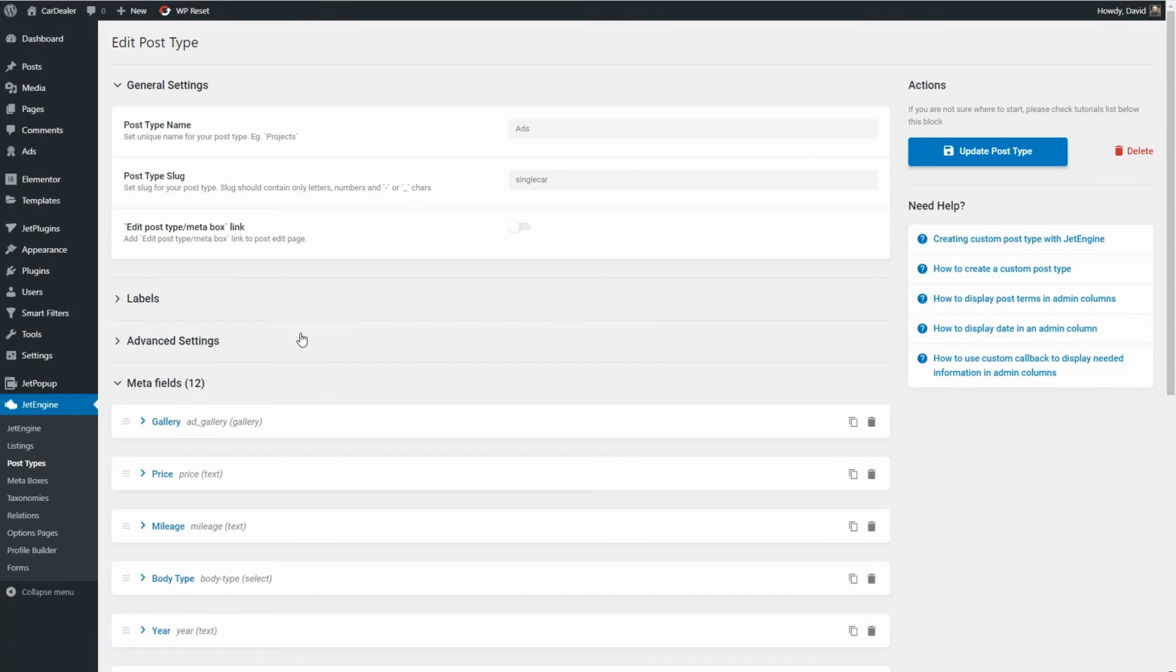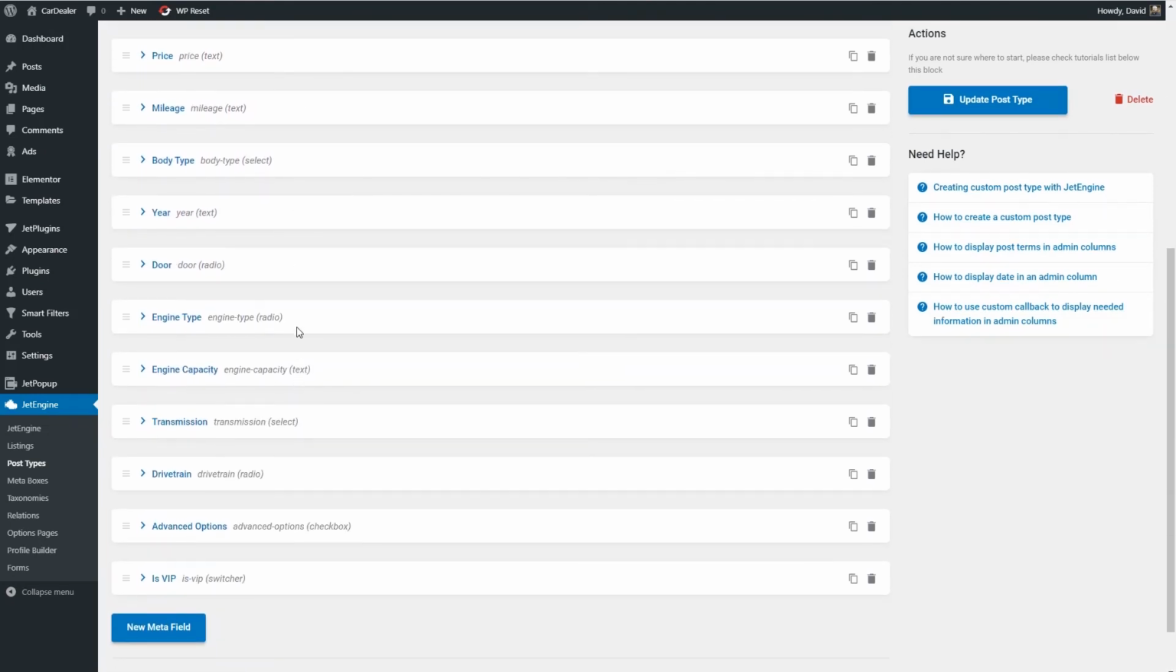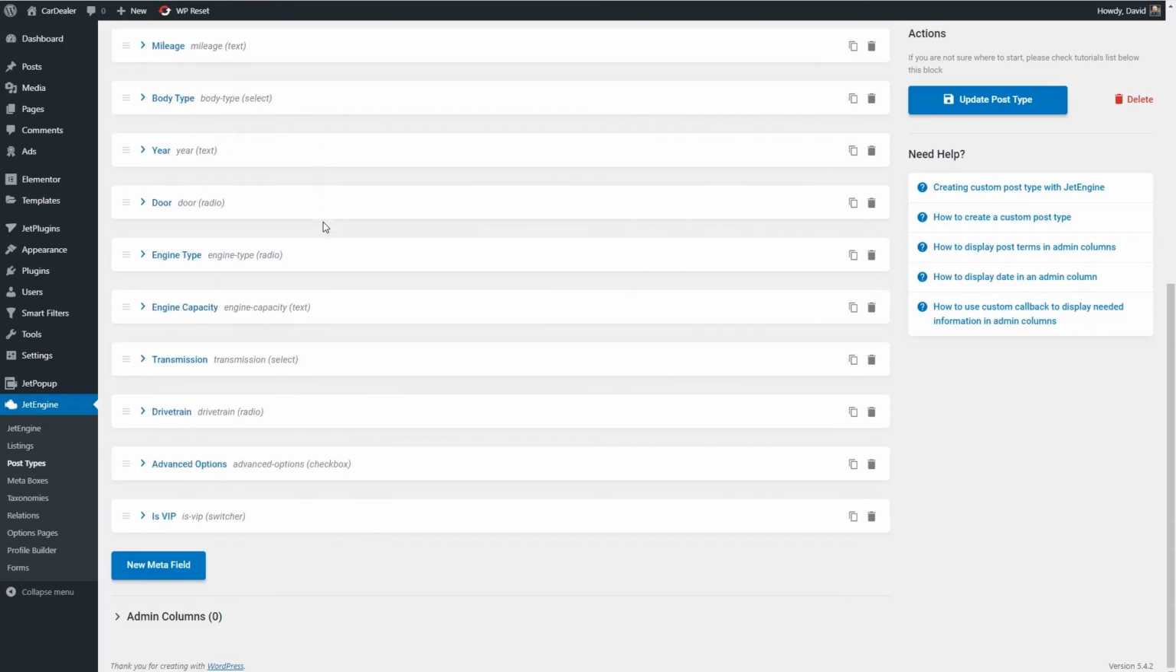One of the things that's kind of interesting to me about the difference between, say, Jet Engine and Advanced Custom Fields or Toolset is that you can attach the fields directly here to the custom post type, whereas sometimes fields are added separately into meta box groups. Like Advanced Custom Fields, you add the fields as a group and then attach them to the custom post type. By the way, these are all the fields from the Ads custom post type.